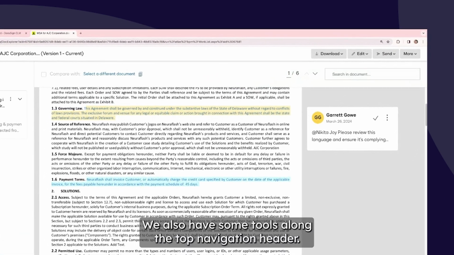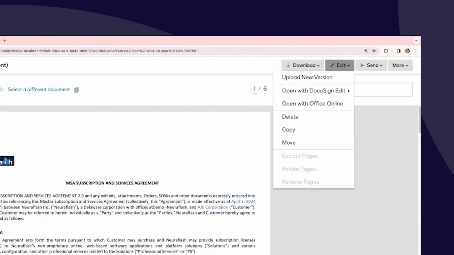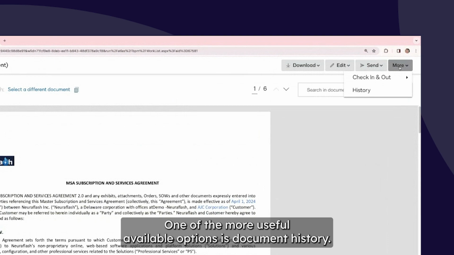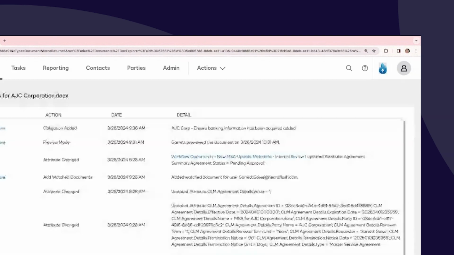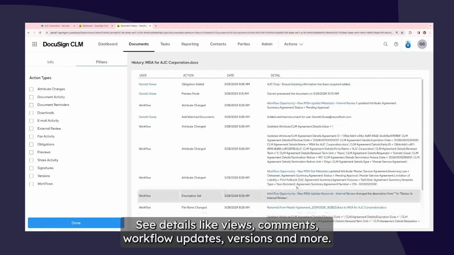We also have some tools along the top navigation header. These are customizable based on user groups and personas. One of the more useful available options is Document History. Using Document History, you can easily view the complete contract history, making auditing easy. See details like views, comments, workflow updates, versions, and more.